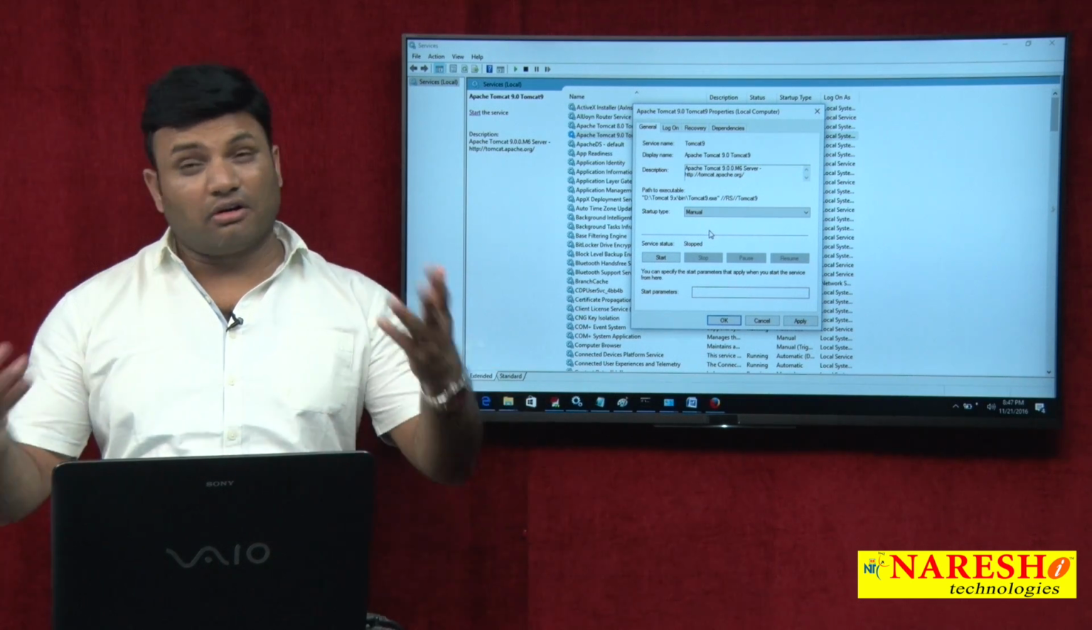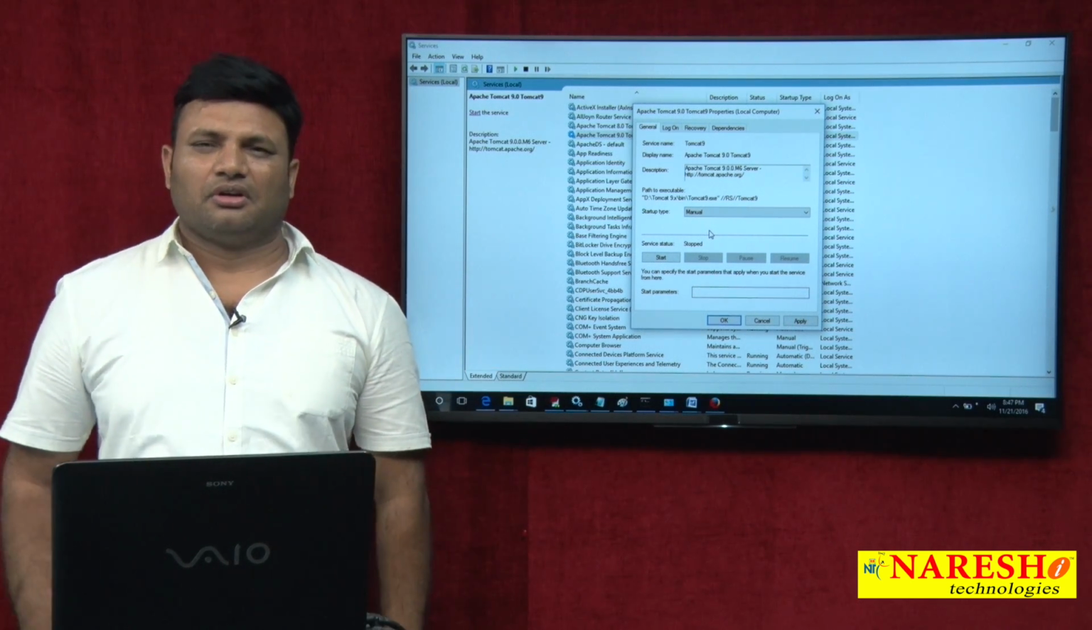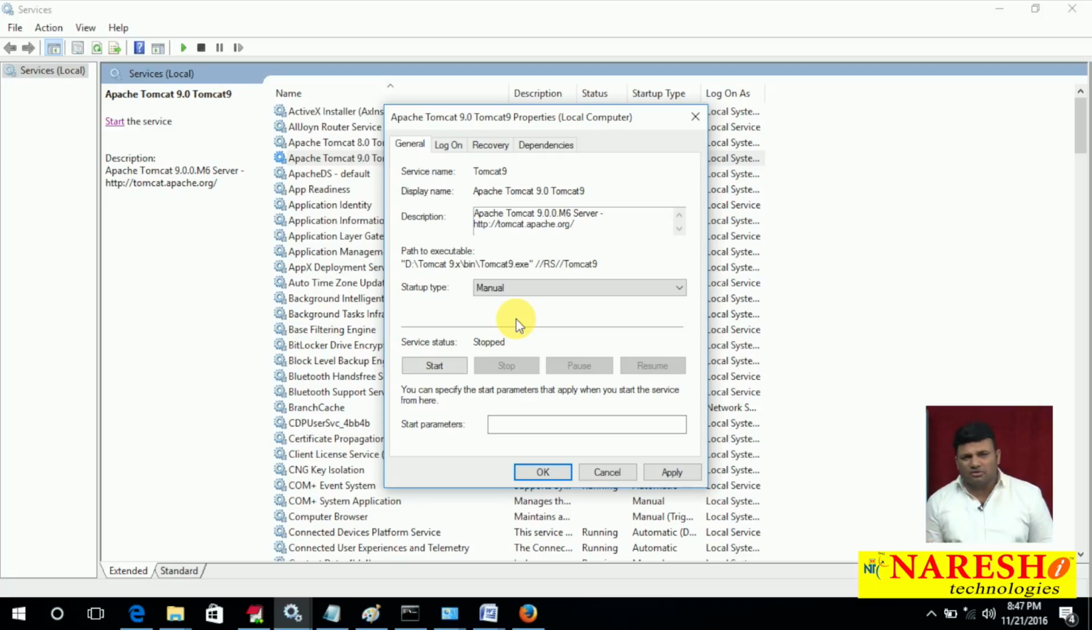because every time there is no guarantee we use Tomcat, especially in the development mode of the project or at the academic level. Every day there is no guarantee we have to use Tomcat. So that's why I always suggest changing the startup type from automatic to manual. Until we start the server explicitly, it will not be started automatically.